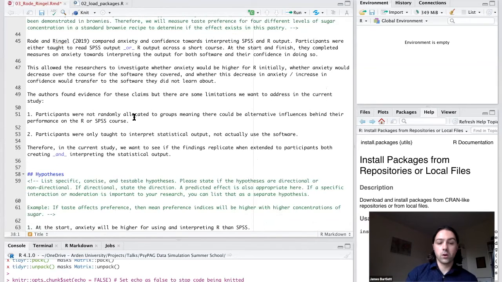But then there were a couple of limitations. They didn't randomly allocate people to groups. So who knows, they could have had a stronger group of students in the SPSS group and slightly weaker students in the R group. We've got some confounding variables we're not necessarily controlling. And then they were also only taught to interpret the output. They never actually did anything in the software. They never learned how to use R. They never had to learn how to use SPSS.